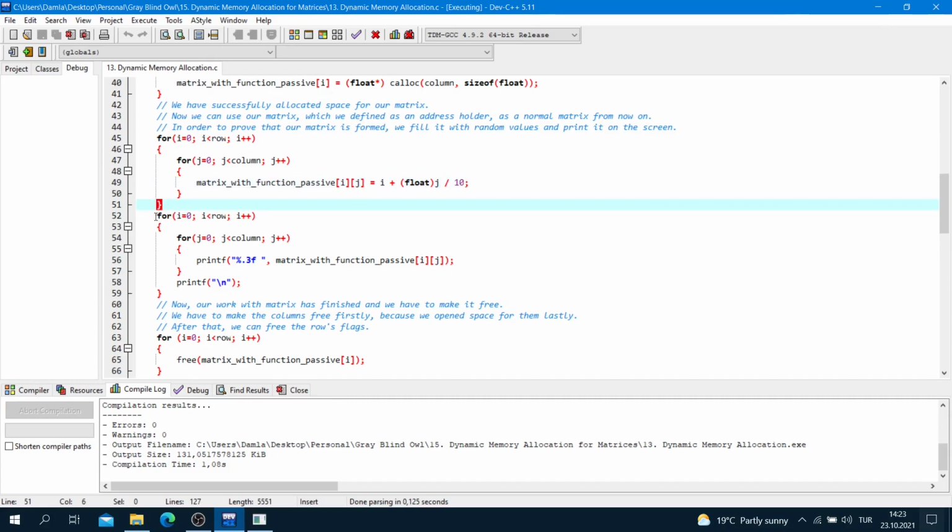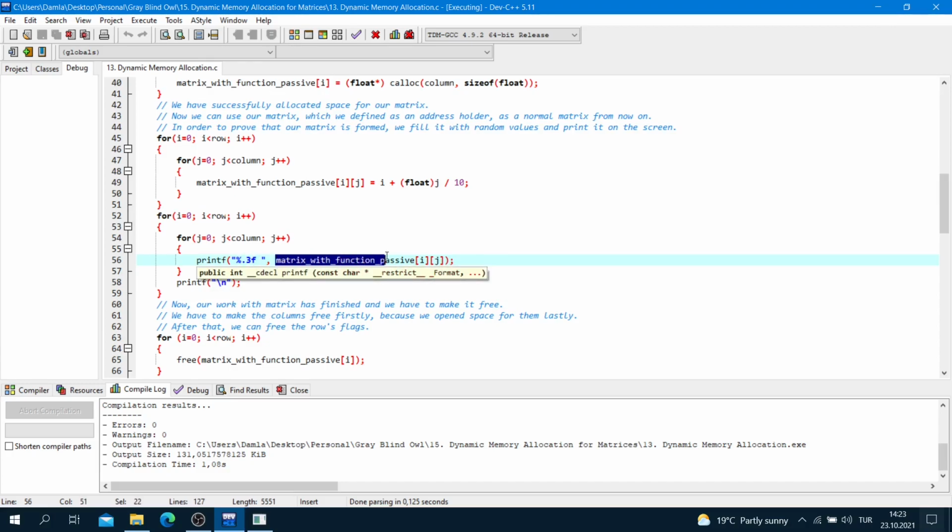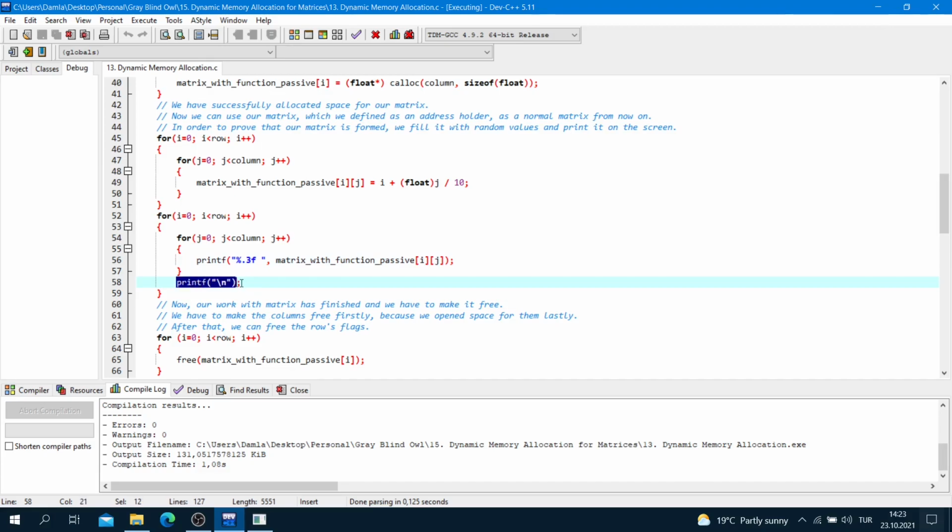Okay, and after that we will print our matrix. For i is equal to 0, i is less than row, and i plus plus, and so on. printf "%d" dot 3f for the 3 digits after the decimal point, and matrix with function passive i and j and semicolon. printf backslash n and semicolon for the new row.